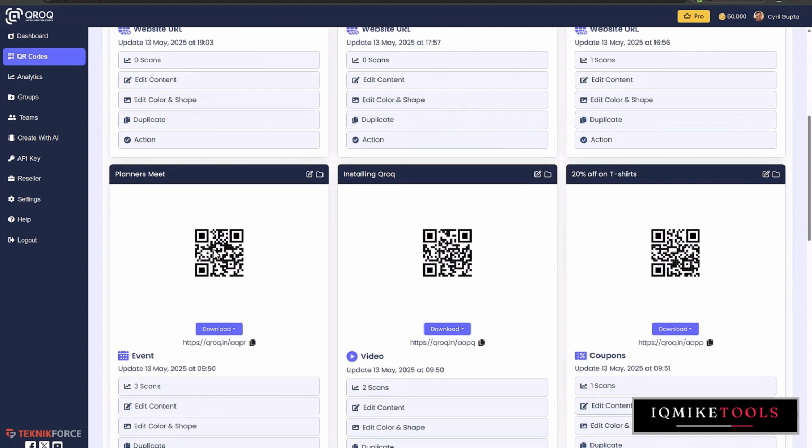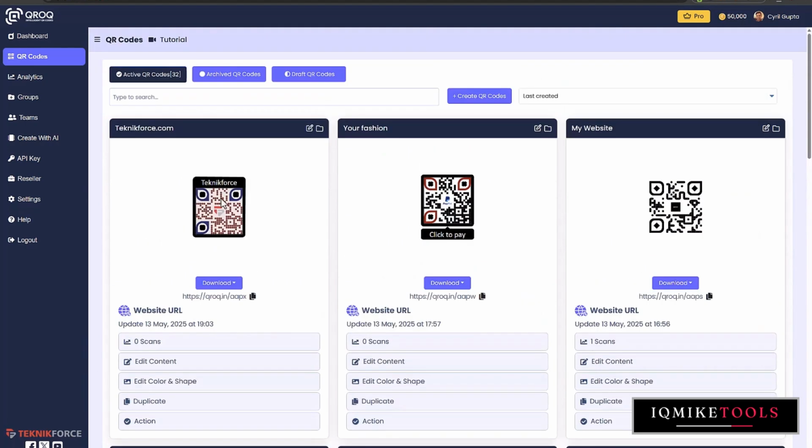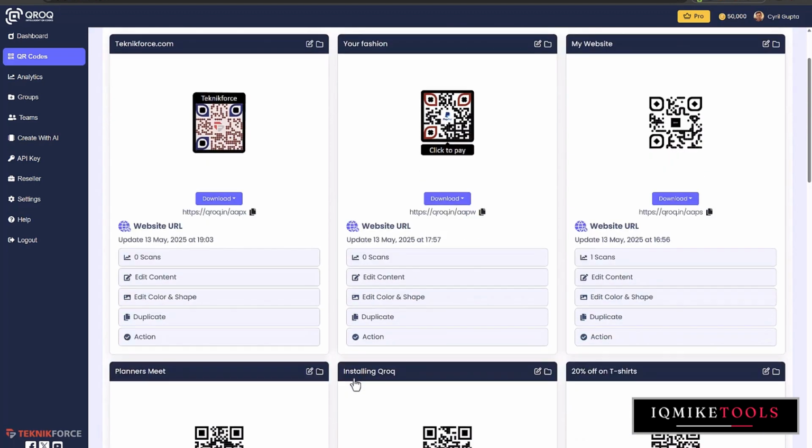Nobody pays attention to something like this, but this, it actually stands out. That's what Qroq can do, but this is only the beginning, because I'm going to show you even more exciting features next. Qroq not only gives you a beautiful QR code, but also turns it into a real marketing tool. Now you can actually track who's been scanning your QR and find out who really are your customers.